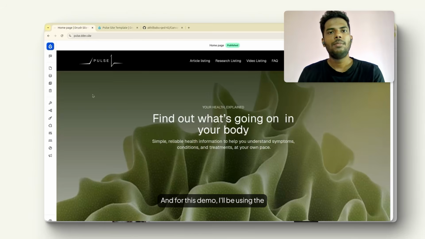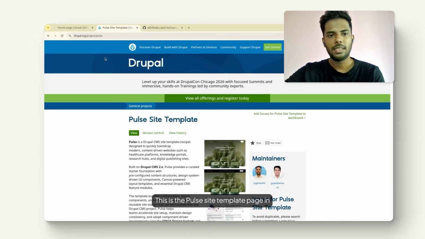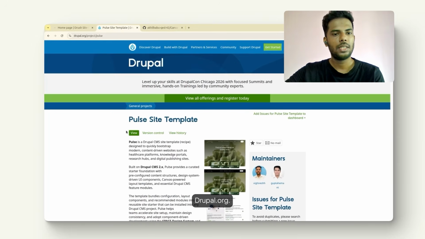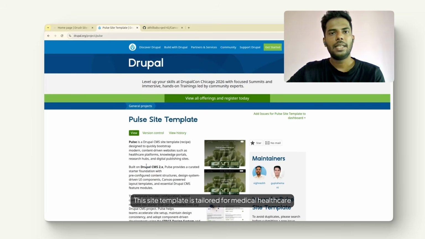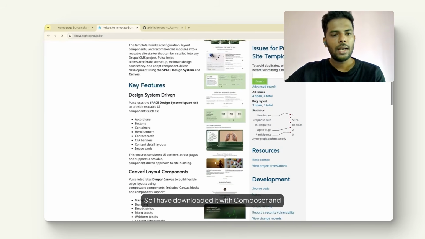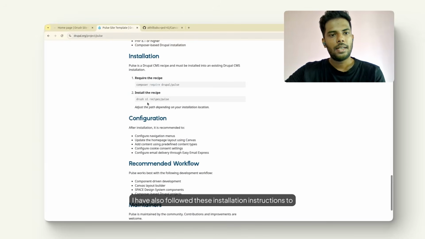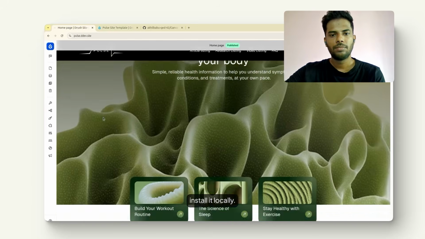And for this demo, I'll be using the Pulse site template. This is the Pulse site template page in Drupal.org. It's created by Fox at QED42. This site template is tailored for medical healthcare websites. So I have downloaded it with Composer and I have also followed these installation instructions to install it locally.